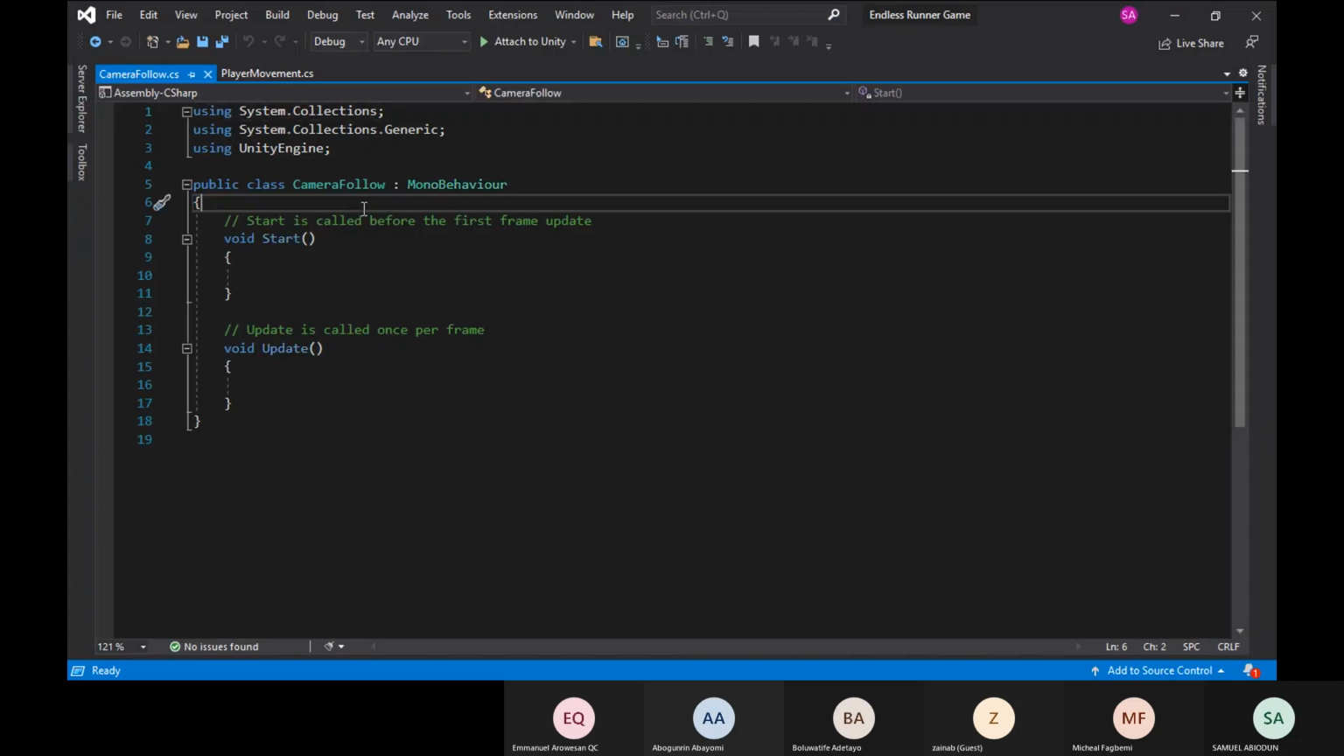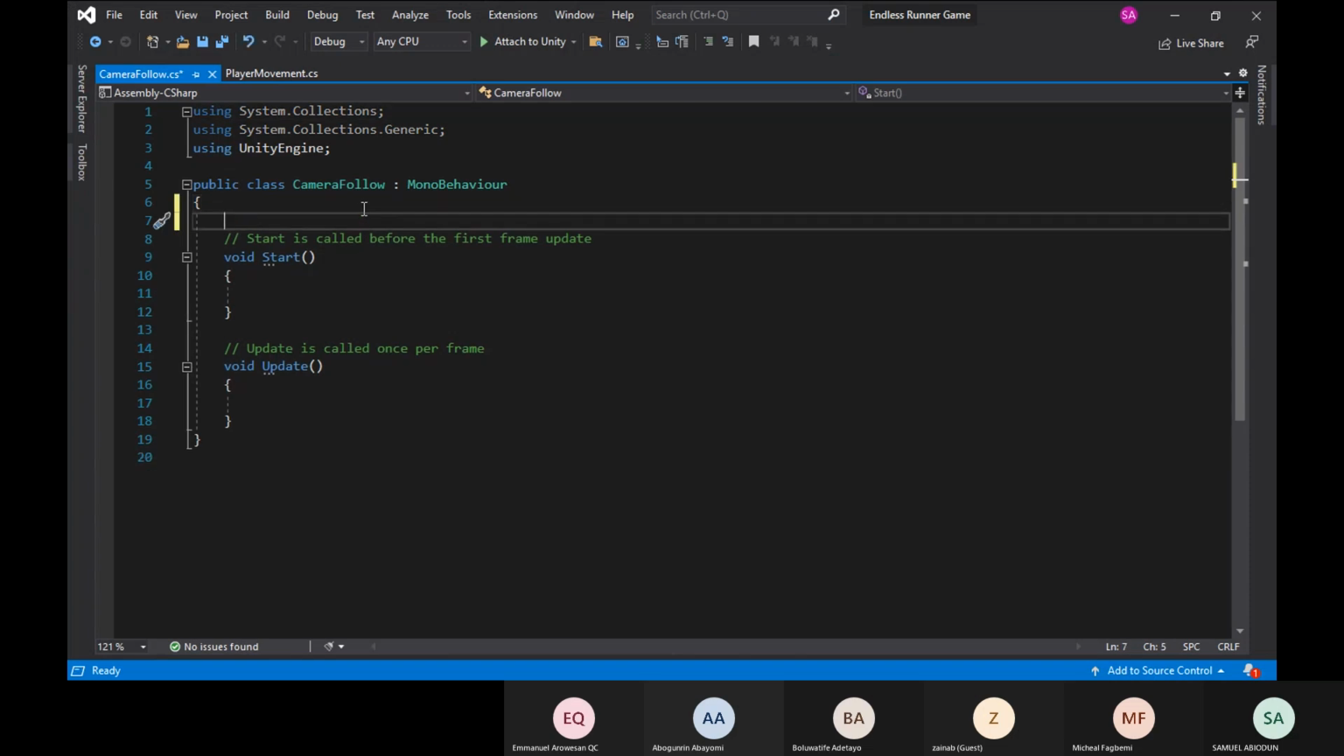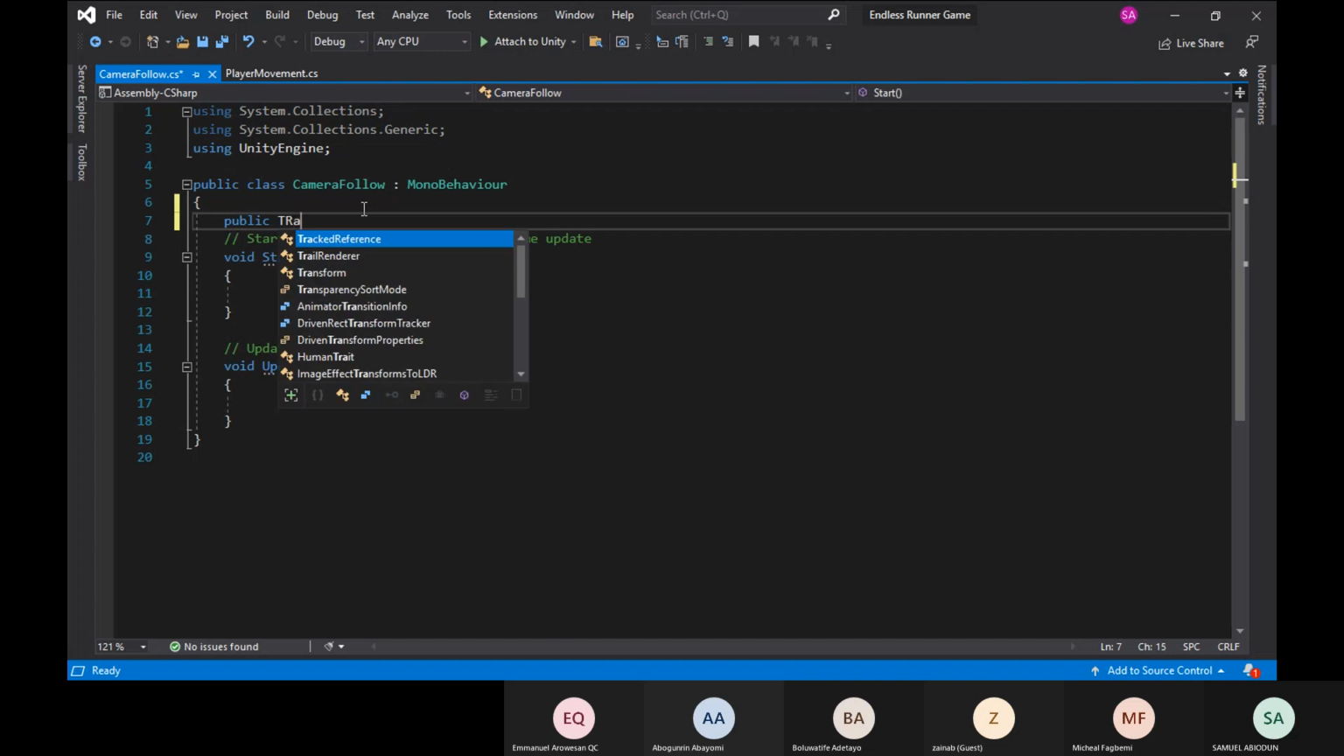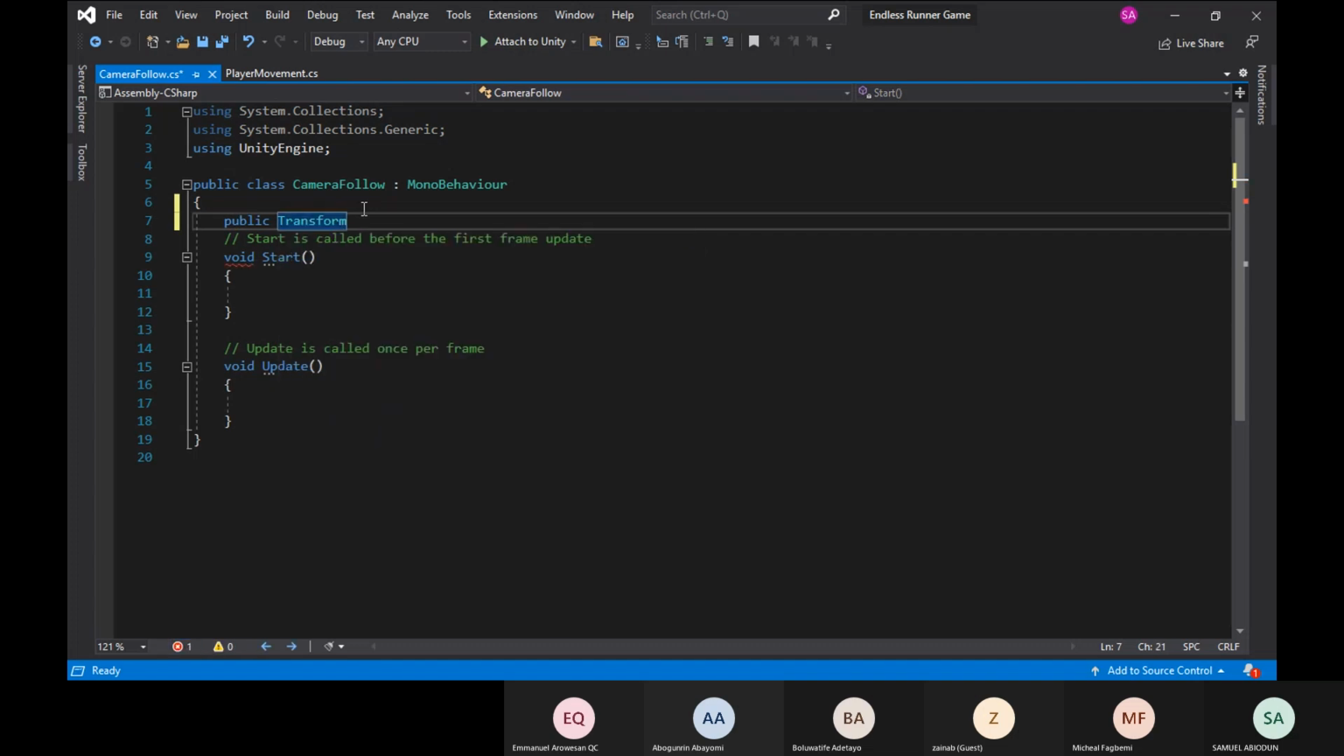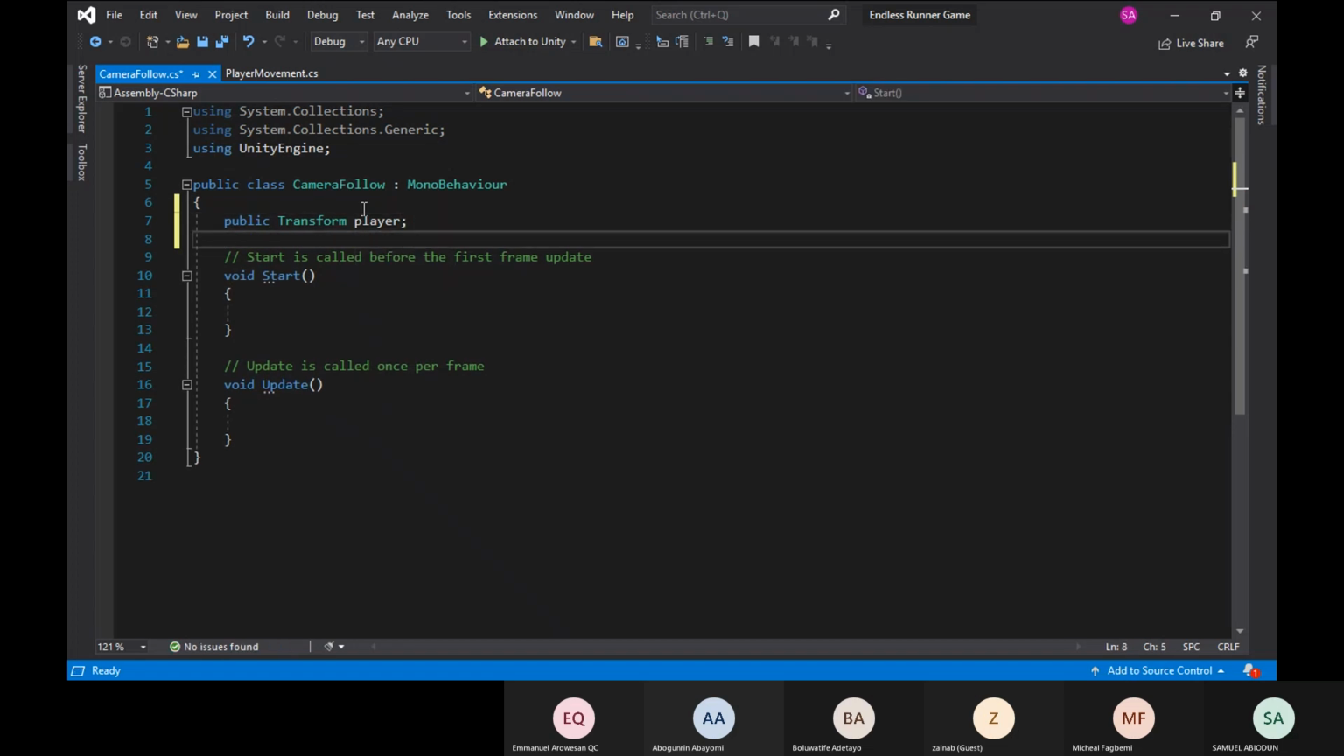So we create our variables: public, and call it player. Next up, we create a new Vector3. This is just the axis of the offset. Vector3, then offset.